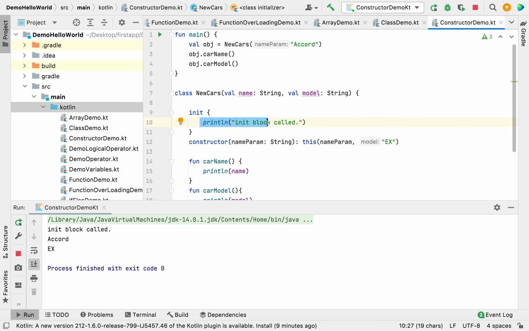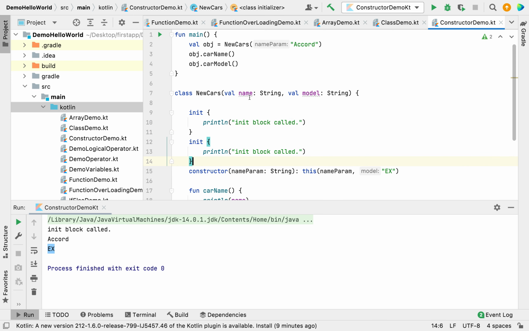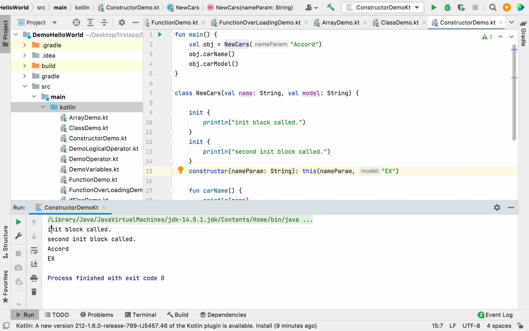So first it will print init block called, and then it prints the name, and then it prints the model in sequence. First it runs the init block, then it calls the function carName, then it calls the model and prints the Ex value. Now you must be wondering what happens if you have two init blocks. It calls the init blocks in the sequence in which they are defined. So first it will print init block called, then the second init block called, and then it will print the name of the car, and then the model of the car.